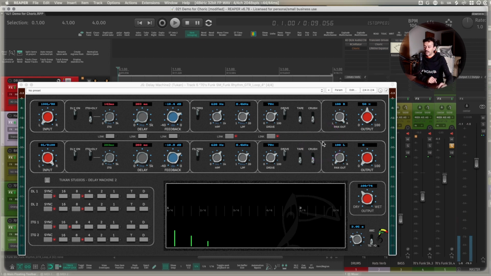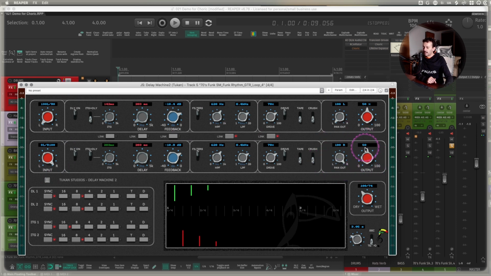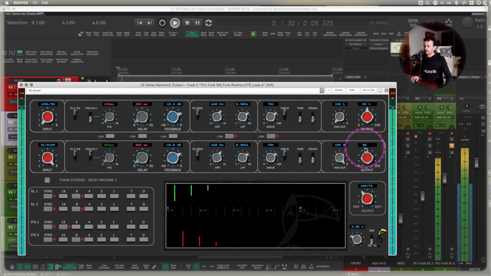And this helps a lot with the idea of how to make a ping pong delay or how you can make a cross delay if you want to. For example, I can make one delay line go all the way to the left and be panned out to the left on the output, and I can have the second one go into the right side. And now I have a ping pong delay.